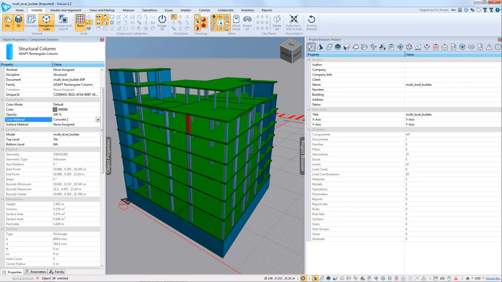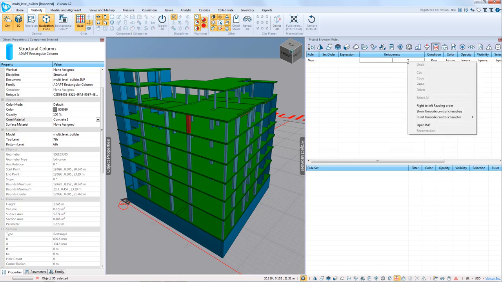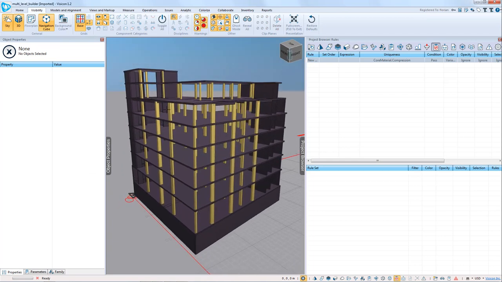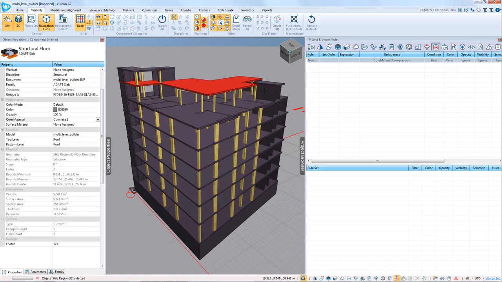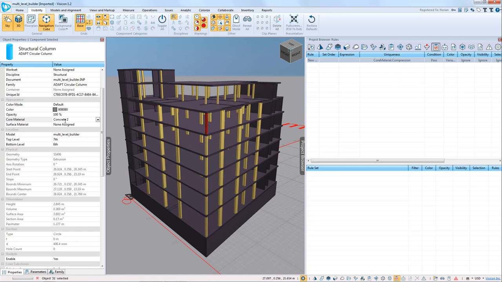I select that variable, come to my rules, and create a new rule. We're going to use the uniqueness function and paste that variable. So we want to check the model for the uniqueness value of core material compression. Here you can see that my columns are all assigned uniformly one compression strength, and my slabs and walls a different one. If I select this column, I can see that the column is concrete 2.